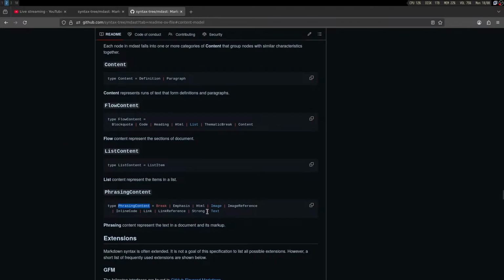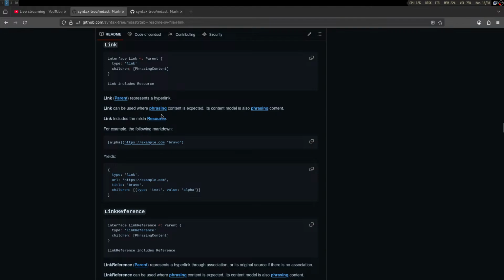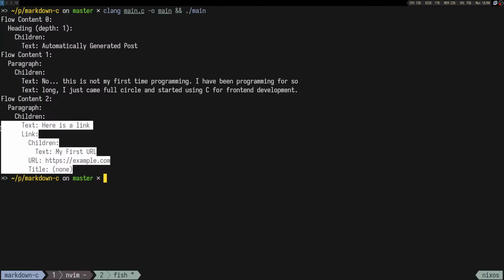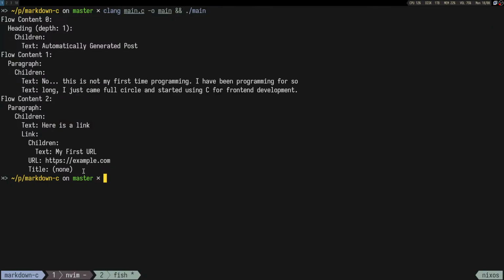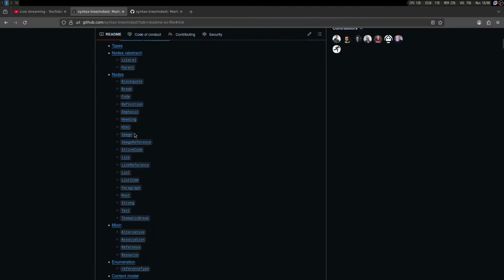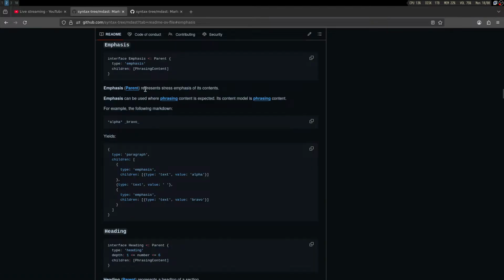The link itself, if we check the spec, has children of type phrasing content, so it makes sense that it's going to have children, and the child is of type text. Then it has URL and title. So it works as an AST right now, the parser. As I said, I would like to go ahead and try to implement emphasis, or something similar, just for starters, because this is going to be simple to parse.